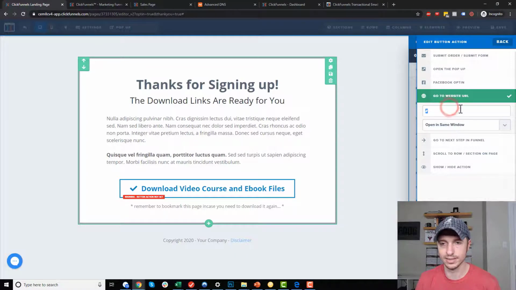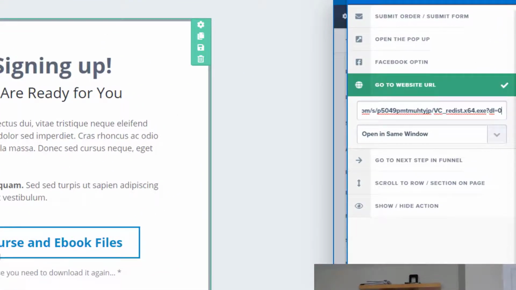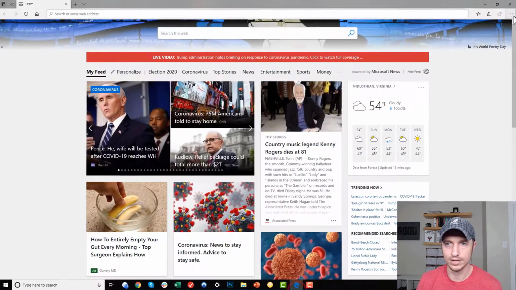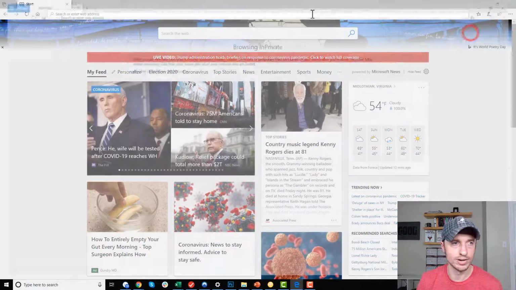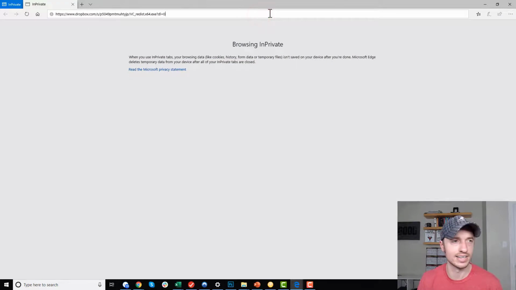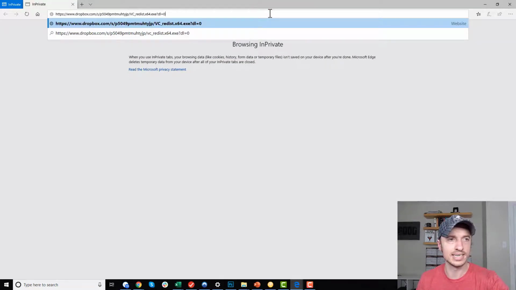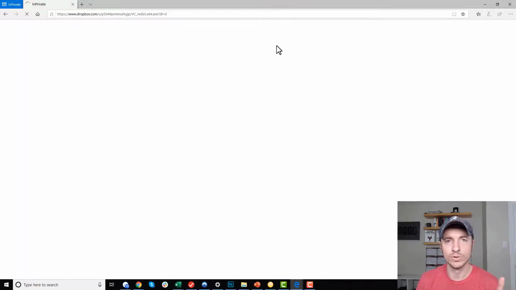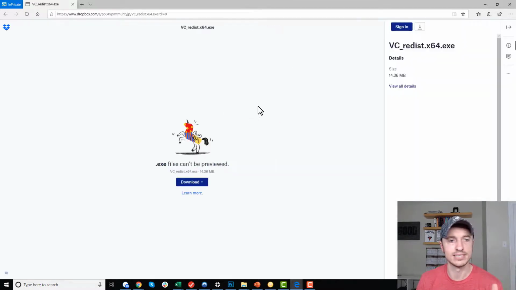And I want to go ahead and set my action to this button, and I want to go to a website URL, and I'll paste in that link that I have, and now you can see this DL equals 0. So what that does, let me open a new incognito window in a whole different browser, so I'm not logged in or anything like that. So if it's set to DL equals 0, if somebody were to go to it, it would load a page that looks like this right here.